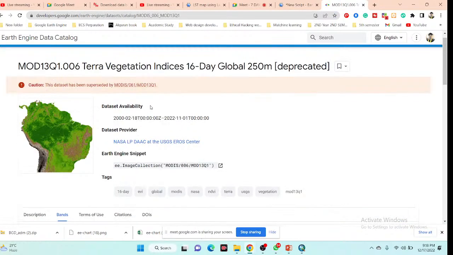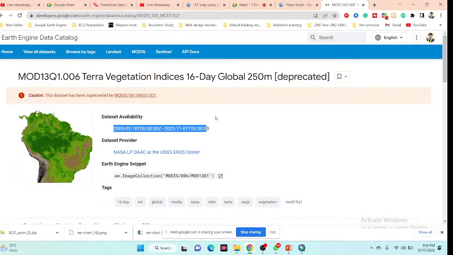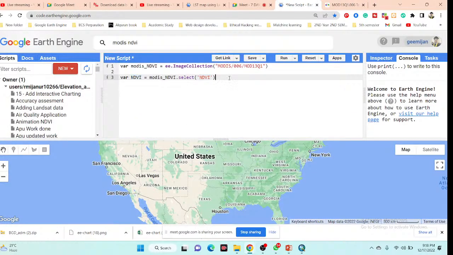This time period, how many images are available? I want to check it for the whole world. So for this, I can simply add the print function. I simply print, and then I simply call this variable name NDVI and paste here, and use the size function. Mainly in this variable NDVI, how many images are available?